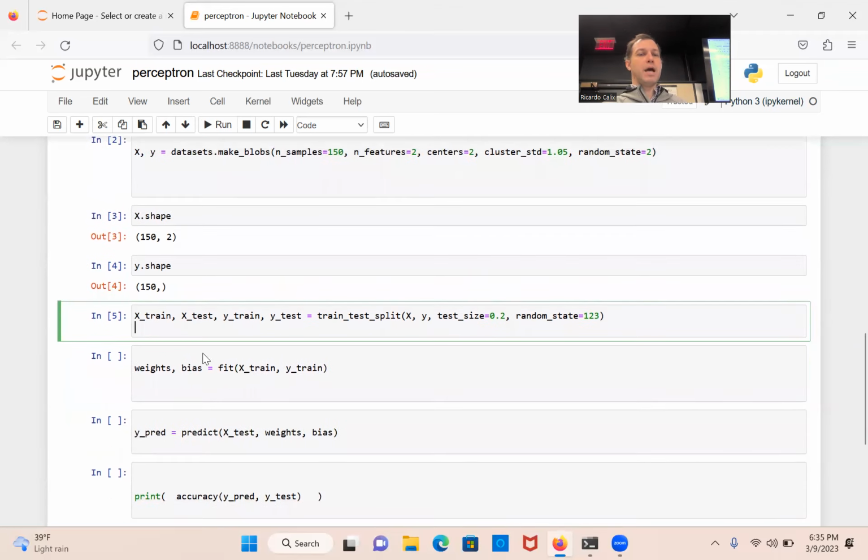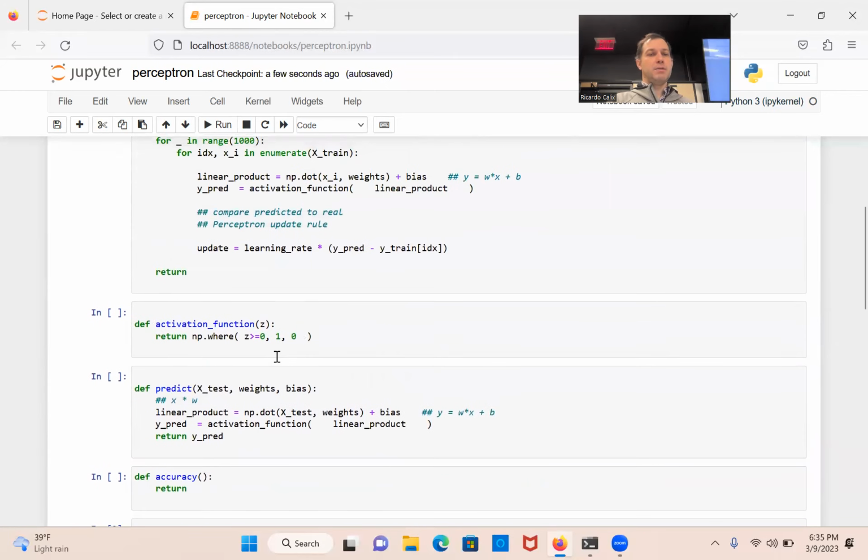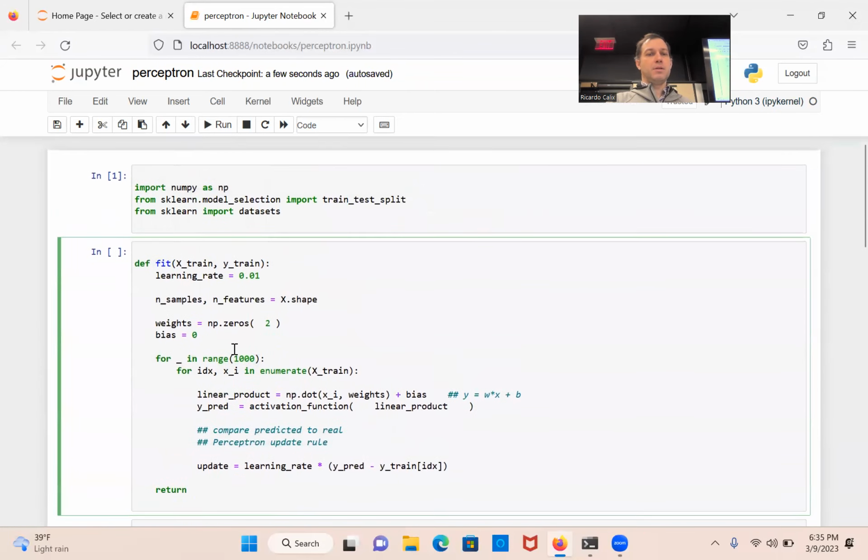If I run this right now, it'll probably break because we hadn't finished it yet. Yeah, so it gives us an error. It says fit is not defined. Oh, and also, well, actually, I didn't run the fit function. So let me.